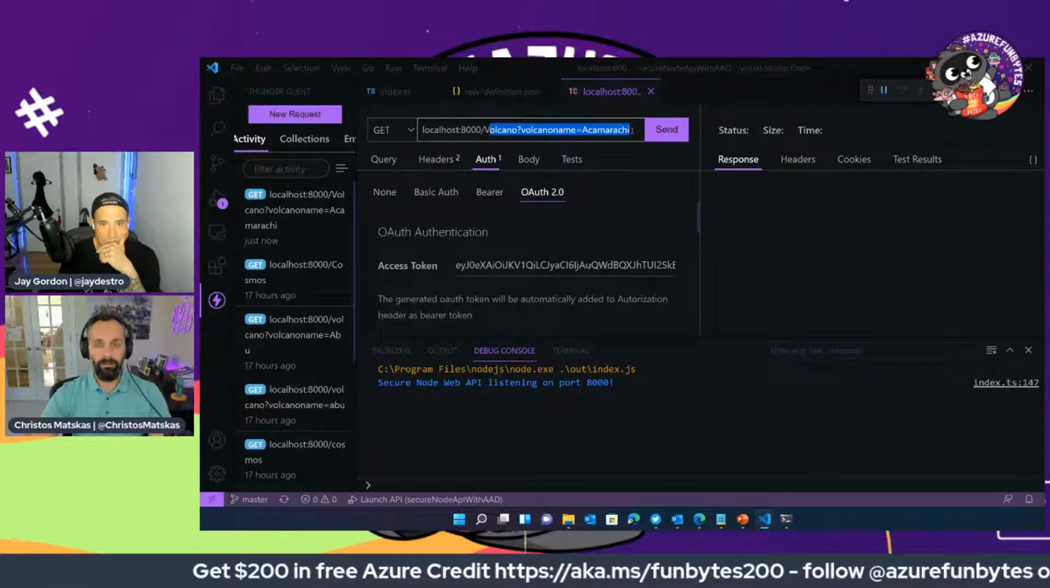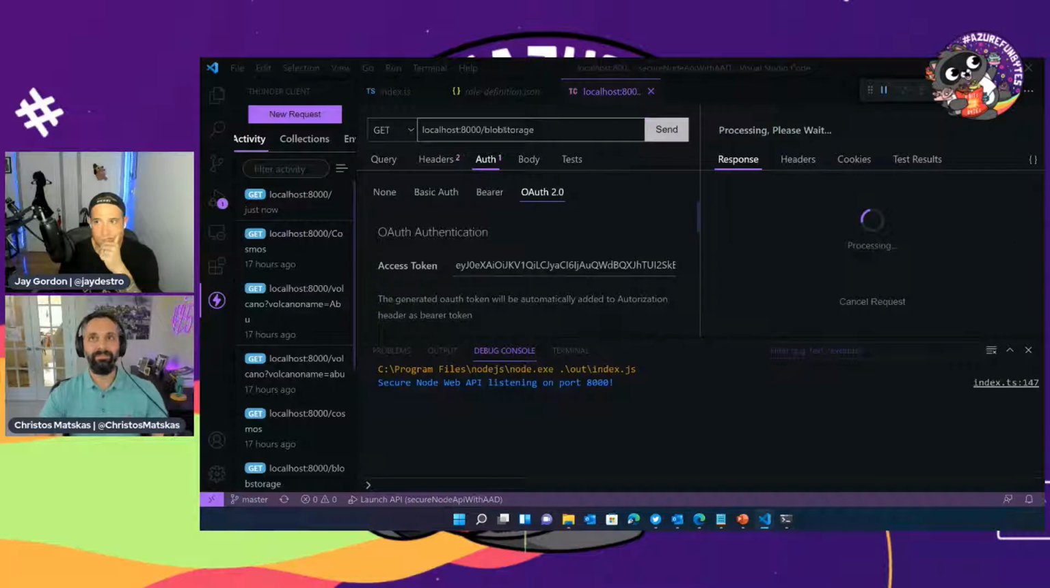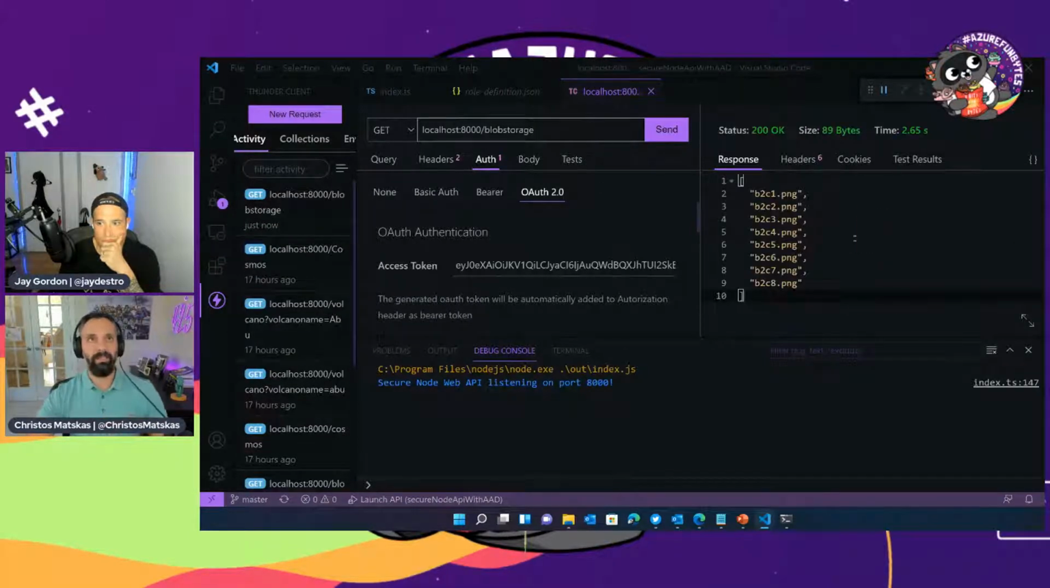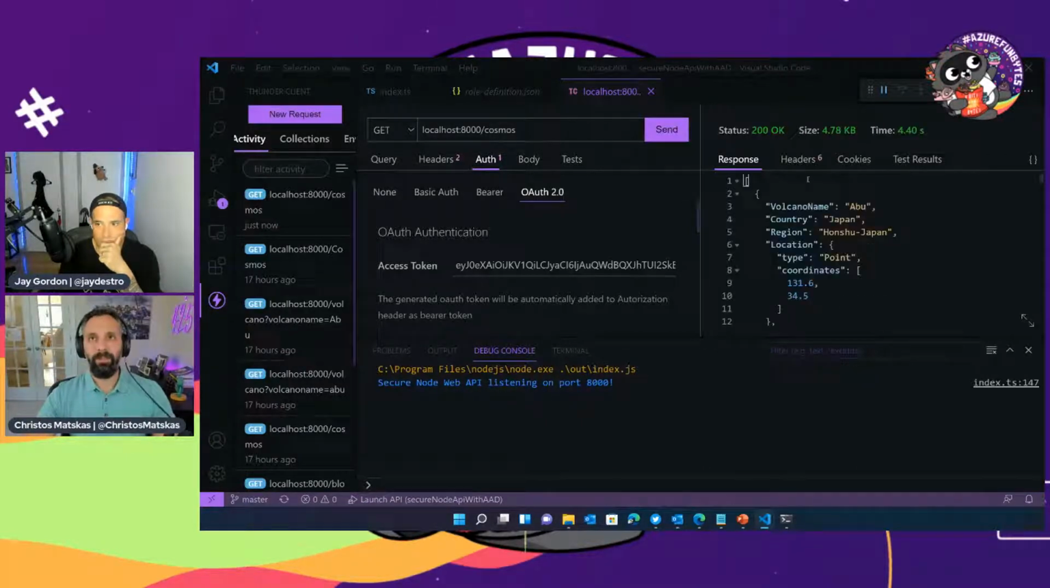And now that we have the token here, we can go and call our, in fact, I even put a helper method there. See, we have blob storage. So let's call our blob storage. This is going to Azure Storage and lists some details. And we have, I think it was Cosmos. And then this will pull some Volcano data that I put in yesterday.